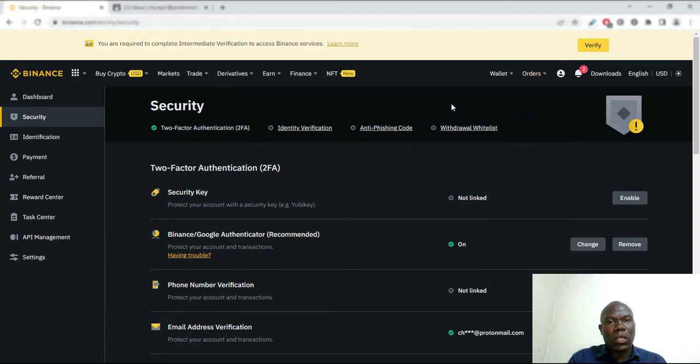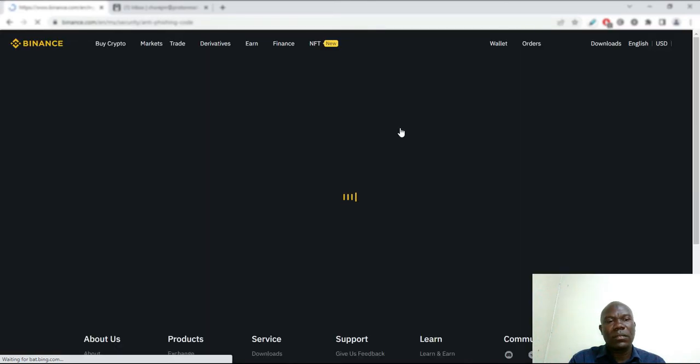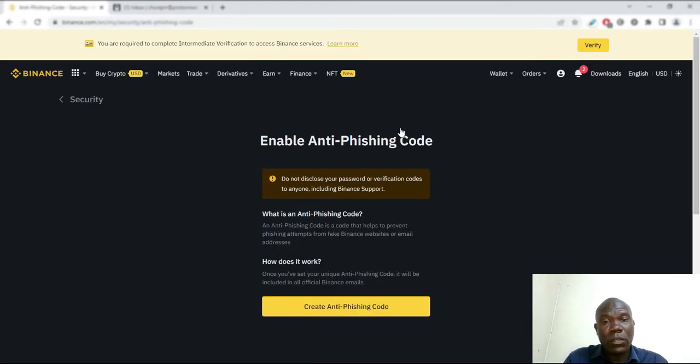So here you're also going to set a phishing code. I'm just going to show you what the phishing code will look like, so that any mail that you get from Binance should have this code. If you don't get this code in mail sent to you by Binance, then don't click any link from that mail, because this will now identify all your mails from the phishing mails. You know, some hackers up there want to take over your account, and maybe you have all your money in there. So let's do this.